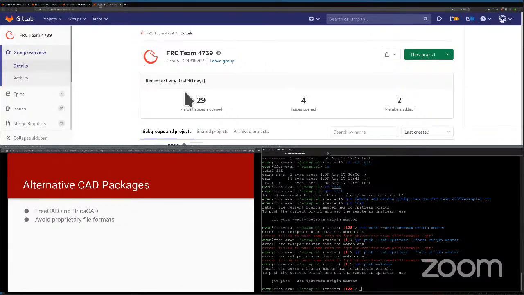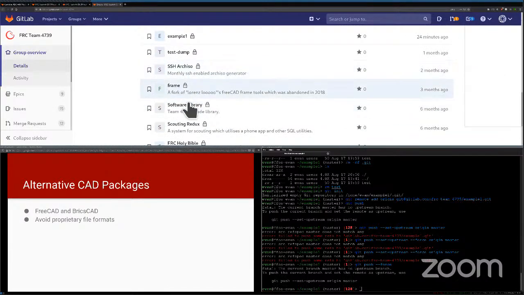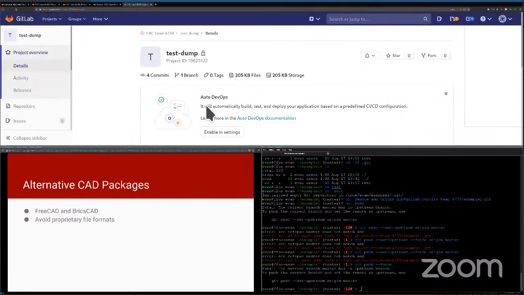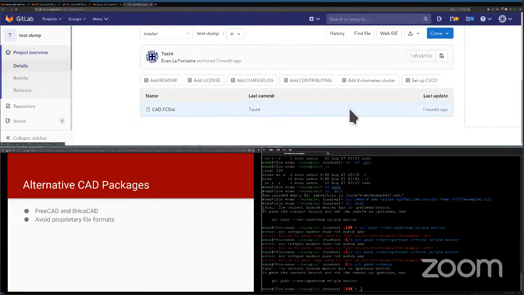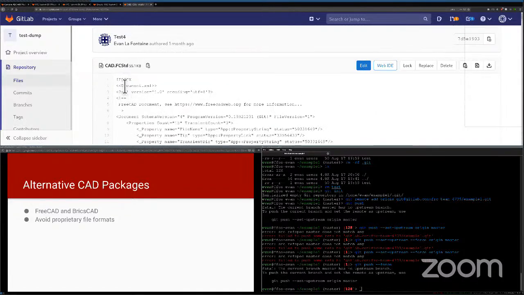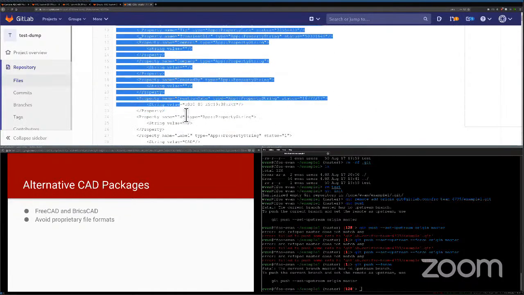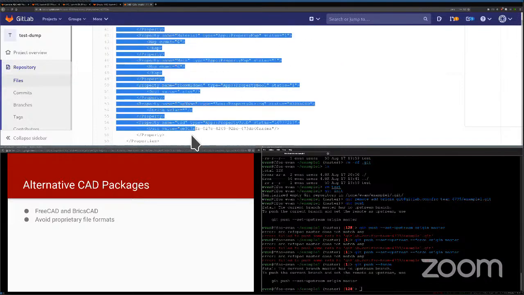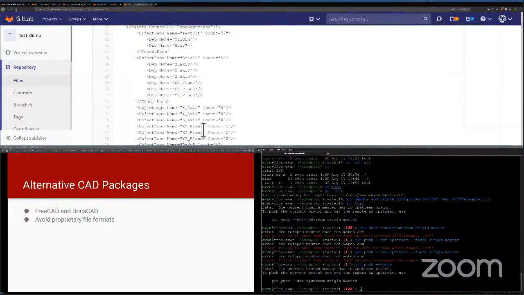So come on. So where's that? Test dump. So you think, oh, this is the CAD file from before, and you can see it's text. So there's a method you can convert into text, but that's still something we're working on.